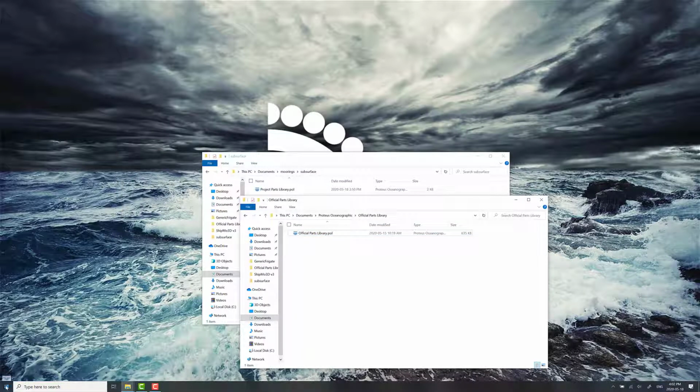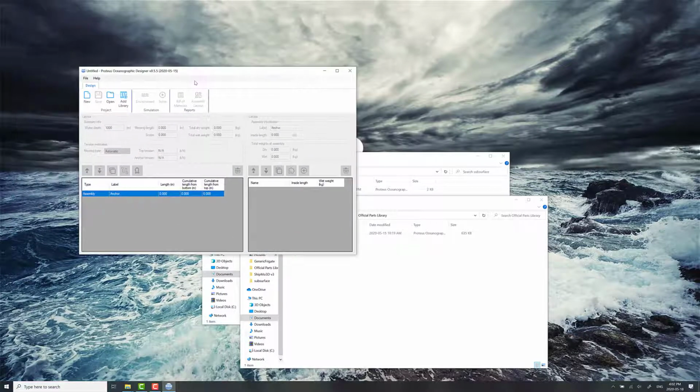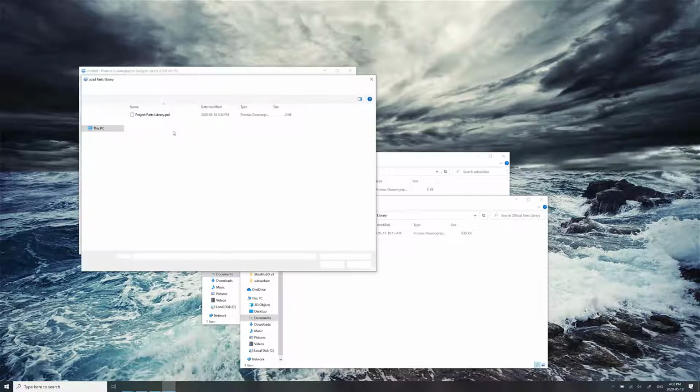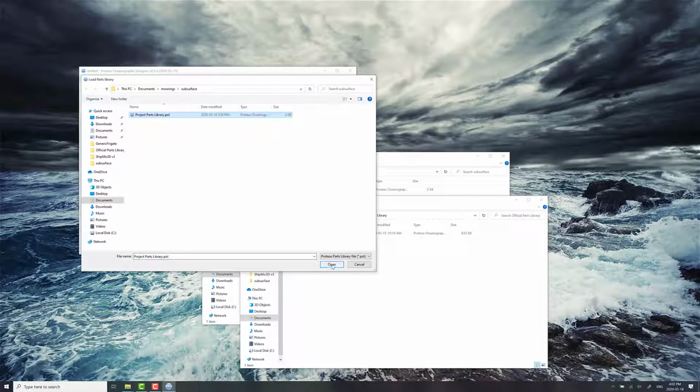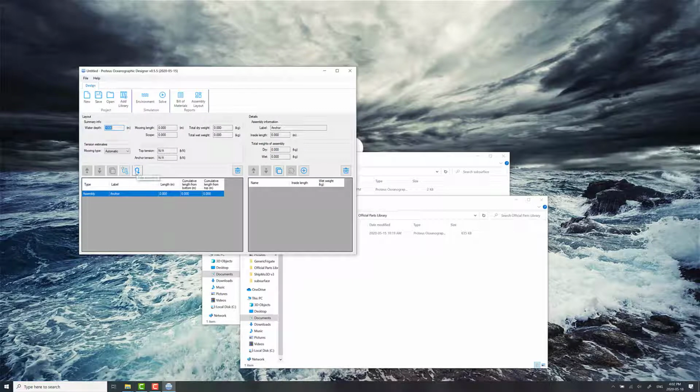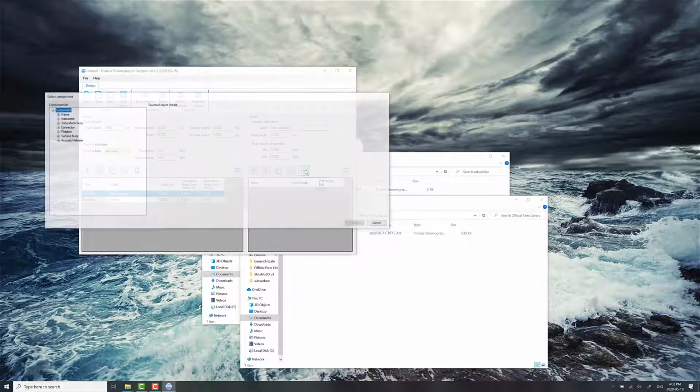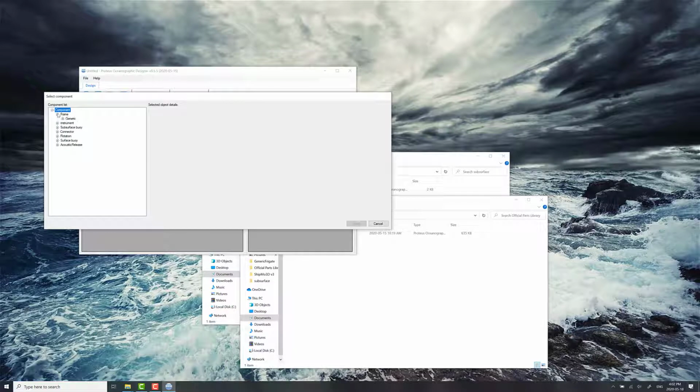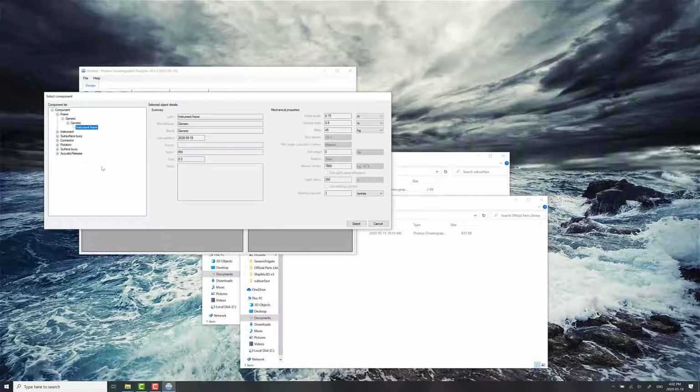Remember, when you work with Proteus Oceanographic, this is a brand new empty project. You can add more than one library file by clicking here. So there's our parts library file. And then of course I can always add the official parts library file from where I've downloaded it on my computer here. Now when I click Add Assembly, I can see there's my instrument frame, and of course all of the other stuff that comes with the official parts library.